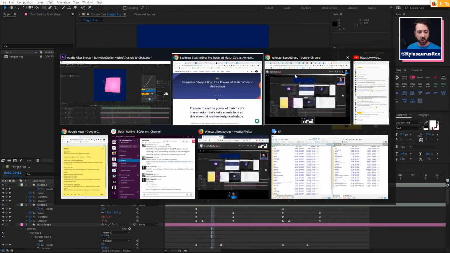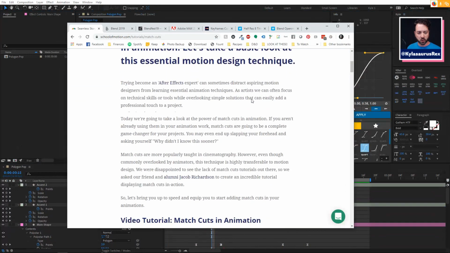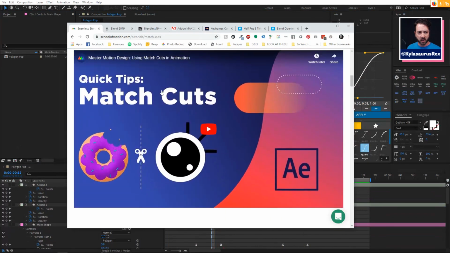I did want to call out, recently School of Motion did a really nice little short tutorial, maybe just a minute or two, about match cuts, which is also a really great technique to know how to use, because a lot of times you can get away with a ton of stuff by just cutting similar shapes and motion together.